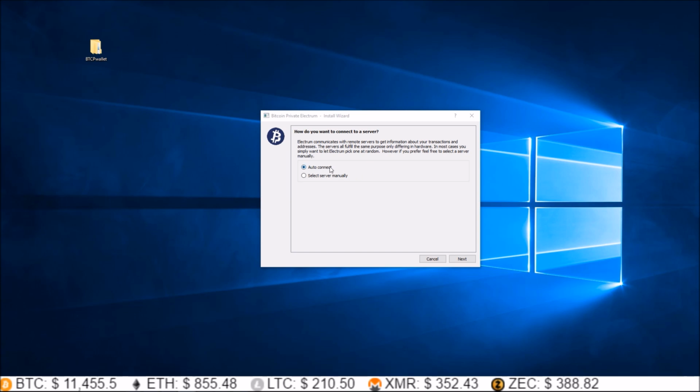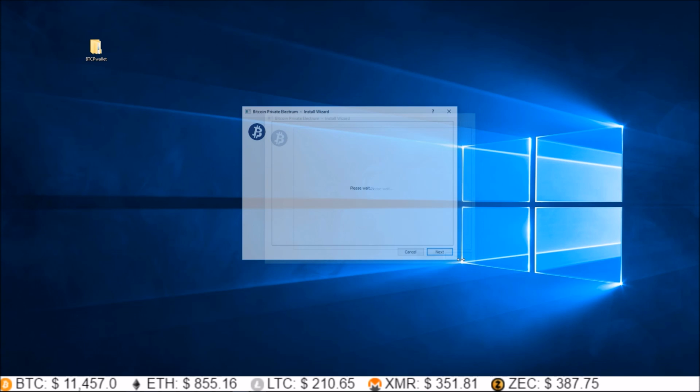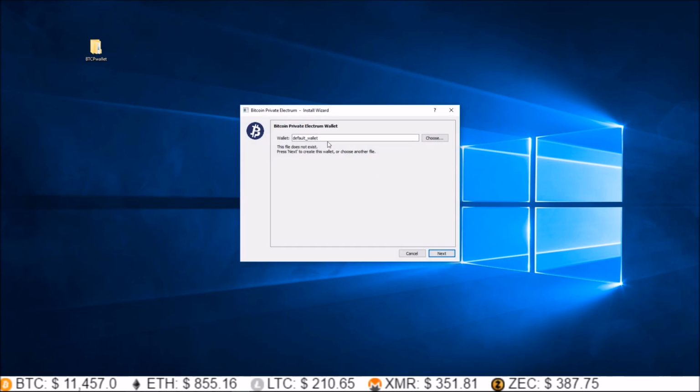So the first step, I'm just going to leave it at auto connect unless you're more advanced and you want to select a server manually. Auto connect is the one you want to use. That is the one I'm going to use. Click next. Here's where you name your wallet. Default wallet is fine with me. You can name your wallet whatever you want. For me, I'm just going to keep it default wallet.